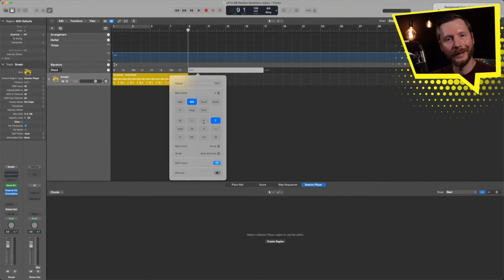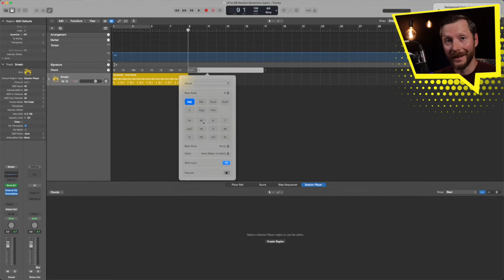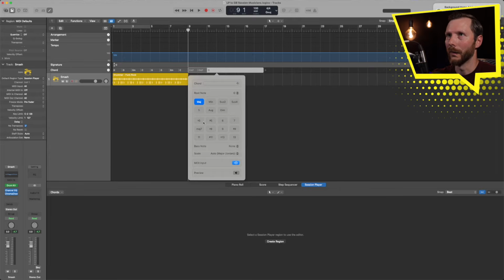And let's say I want to quickly go to the next chord, I can just hit tab on my typing keyboard, and that'll go over to the next bar. Then I can type in my next chord. Let's go D minor, for example, and so on and so on.